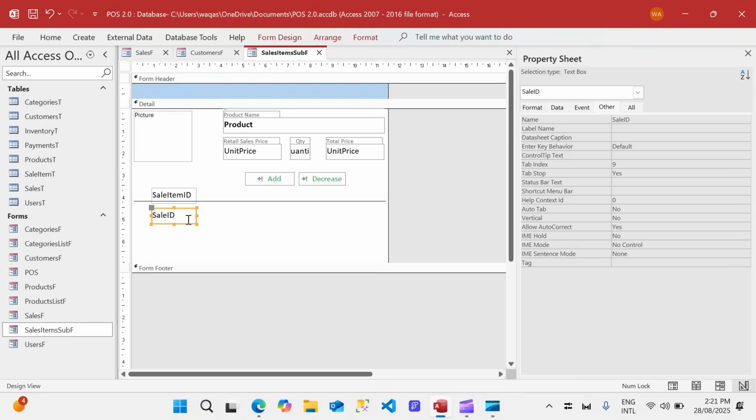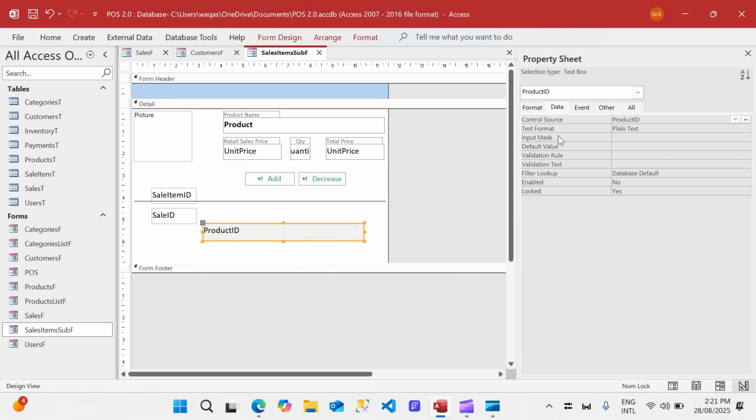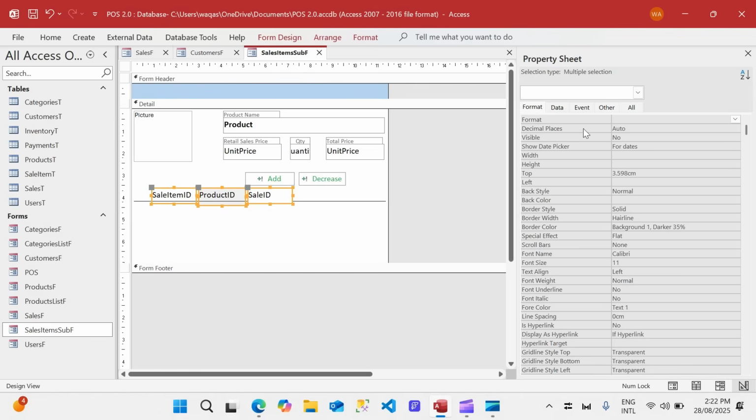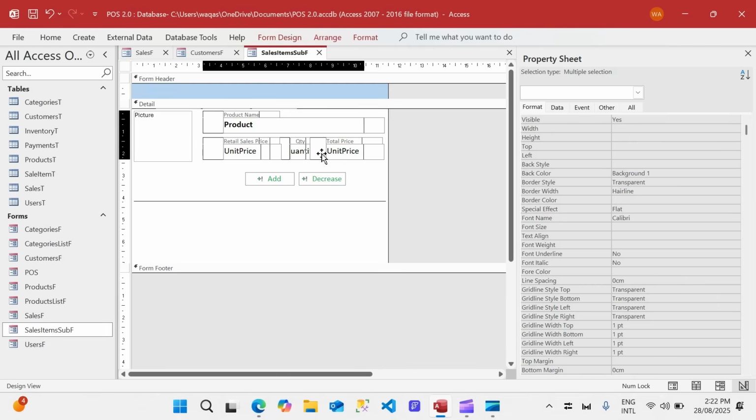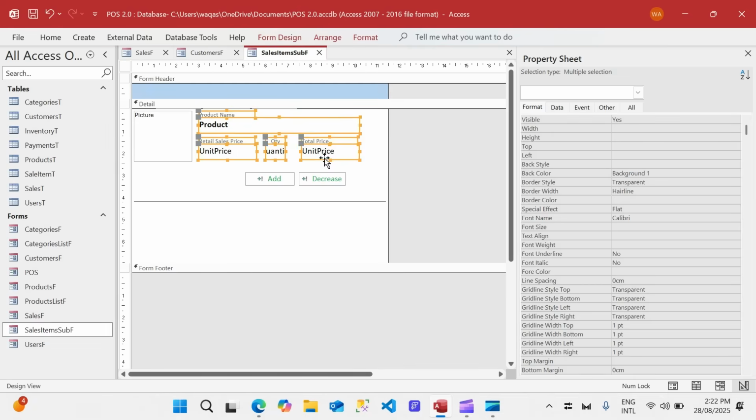And we'll have another field. I think there's one more here, right here. Let's bring it. And this is product ID. Okay, this is fine. Great. So we have all of these ID fields, and we don't actually need to see them. So that's why I'm going to hide them. They're already hidden. And I'm going to decrease the height to 0. There we go. So we'll put them on the top. And we'll bring these fields a little closer to the picture.